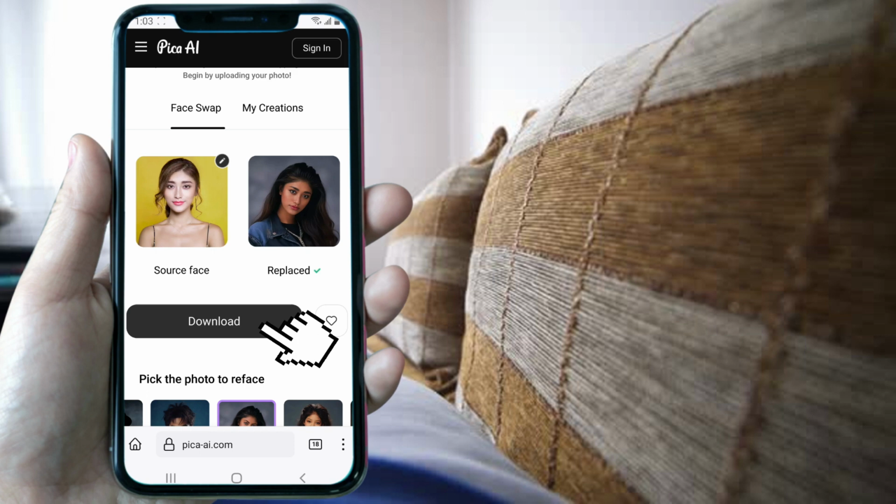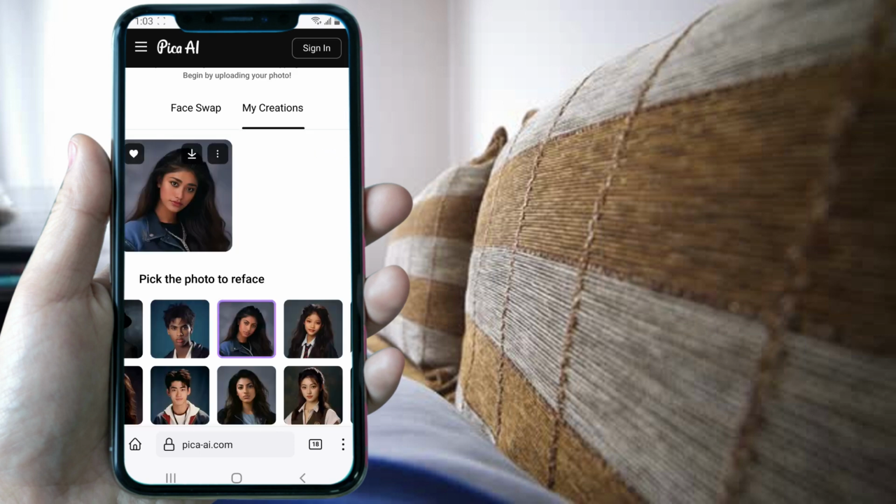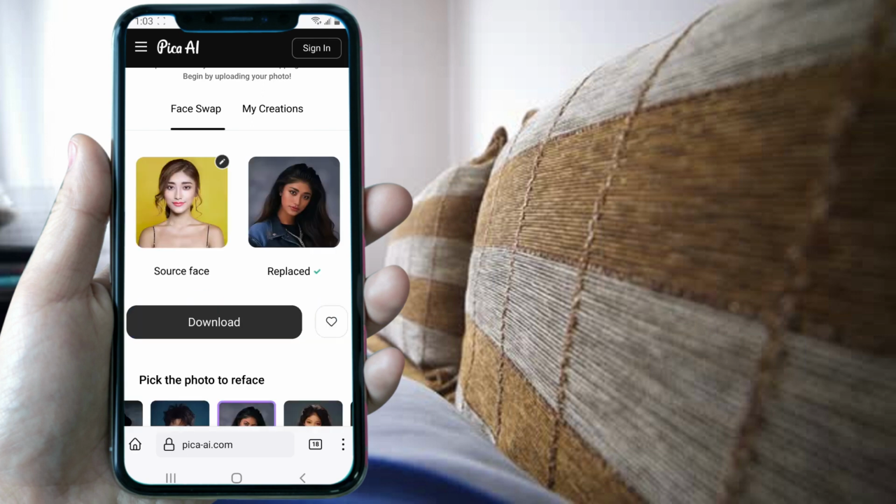You can download it directly from here, or you can click on My Creations to download previous pictures you've generated. And that's it. This is how to do the AI yearbook trend for free.